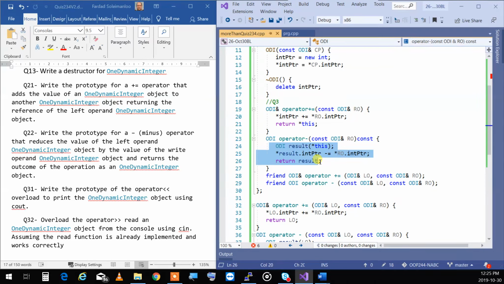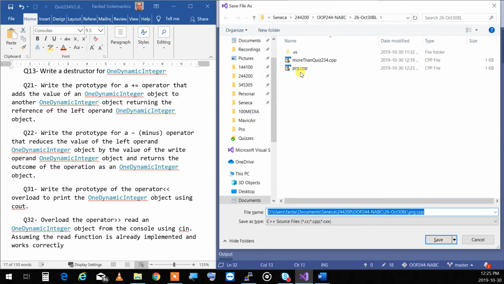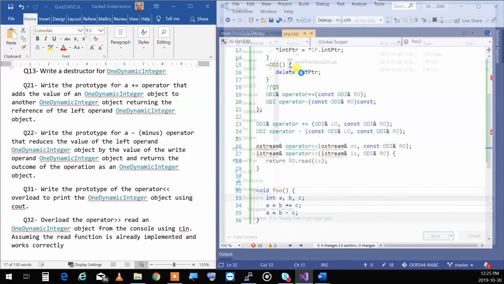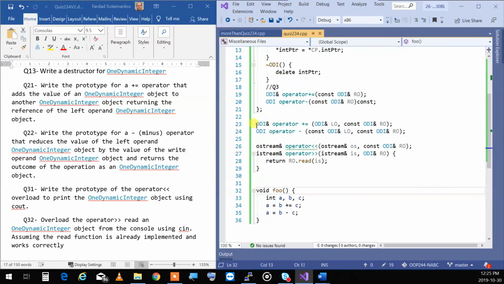Now, let me just save this as quiz 234. Give me a second, please. Quiz 234.cpp. Yes. Read it. It's in the thing. I'll explain. Okay, let me stop the recording.